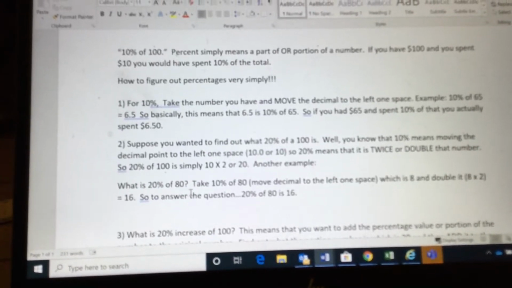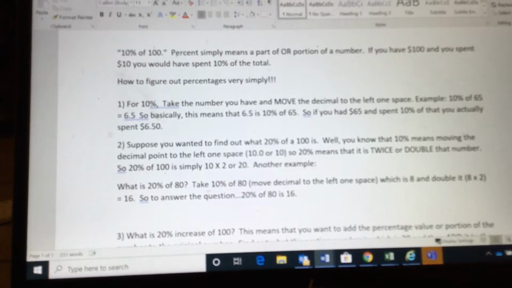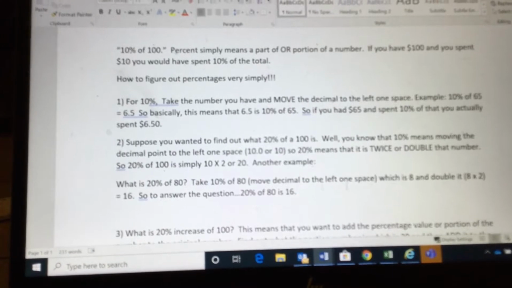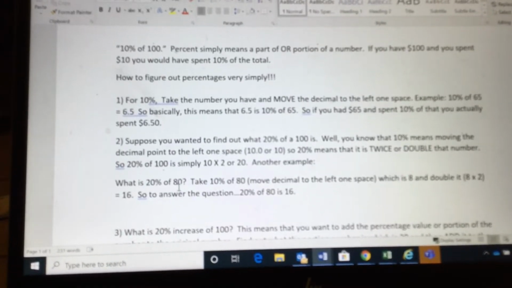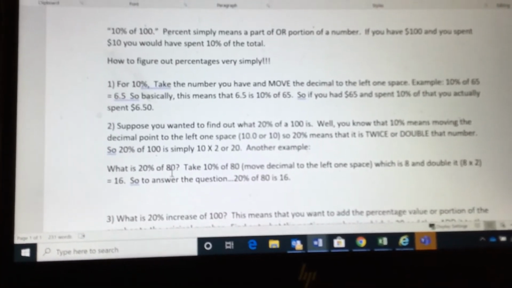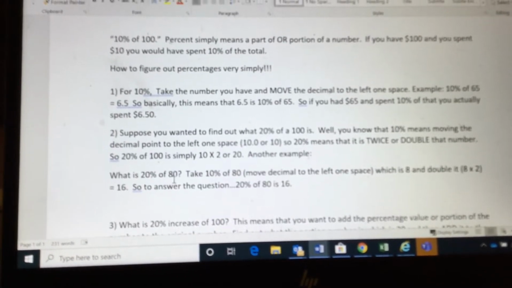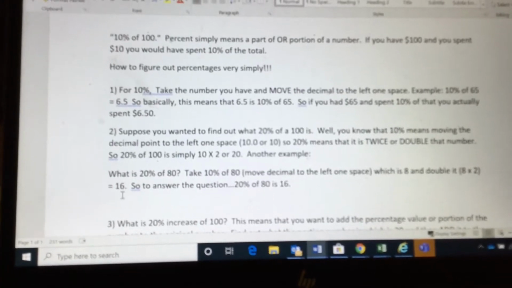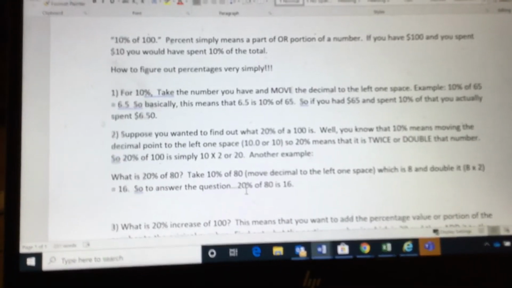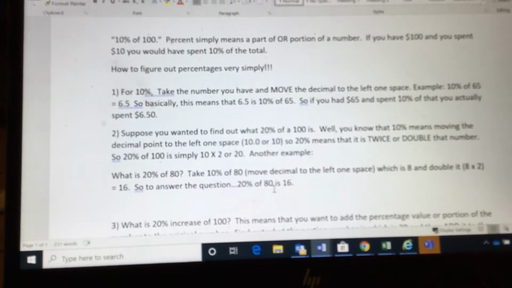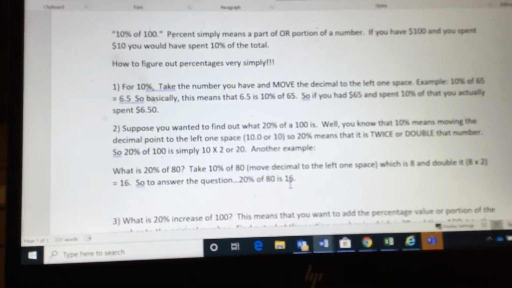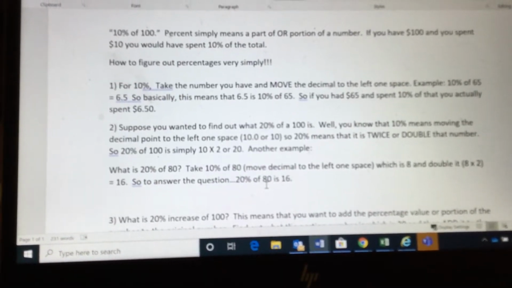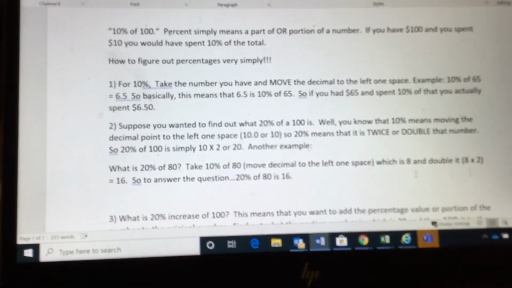Here's another example. What is 20% of 80? Suppose you take 10% of 80, move the decimal to the left 1 space, don't forget that, and you come up with what number? You got it. You come up with 8. All right. So let's take twice of 8. What is 8 times 2? 16. So to answer the question, when we ask what's 20% of 80, 20% of 80 is simply 16. All right. 10% of 80 is 8, times 2 gives me 16.